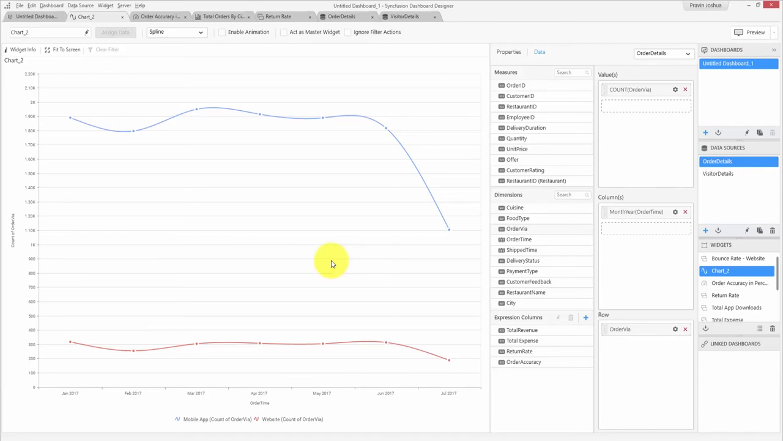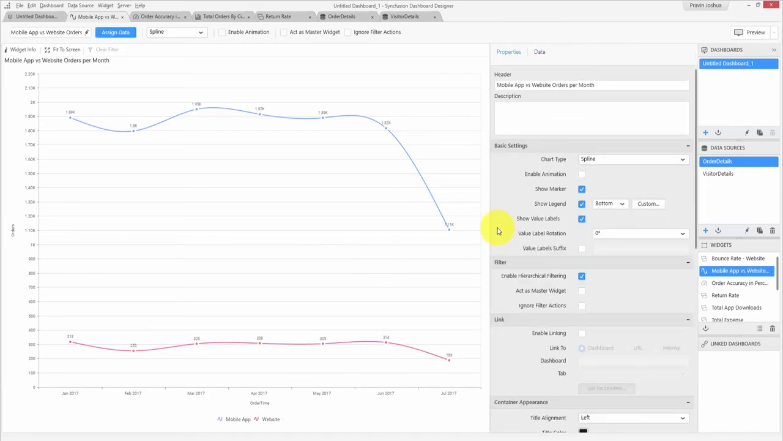Let me go ahead and change the header, axis title and color palette. I have modified the properties now, and I have also enabled the show value labels to show the actual value over different month.